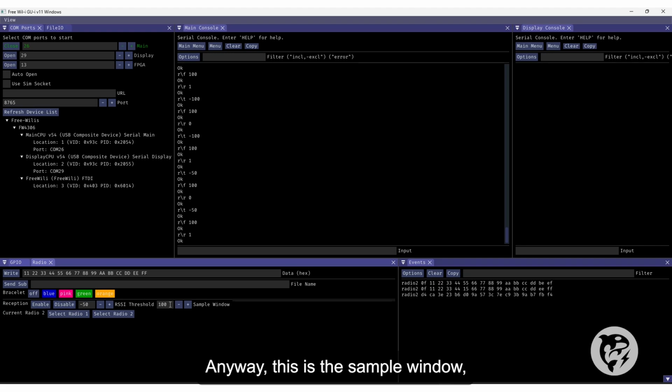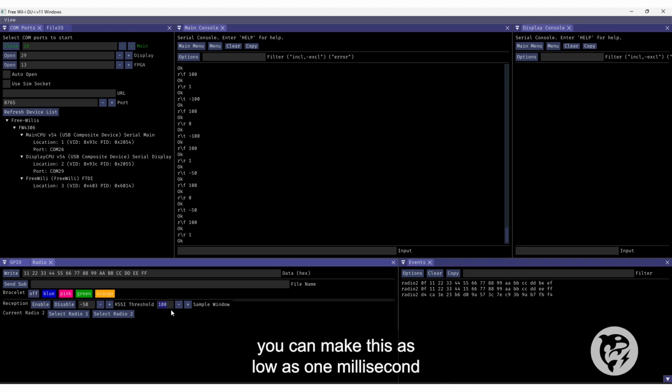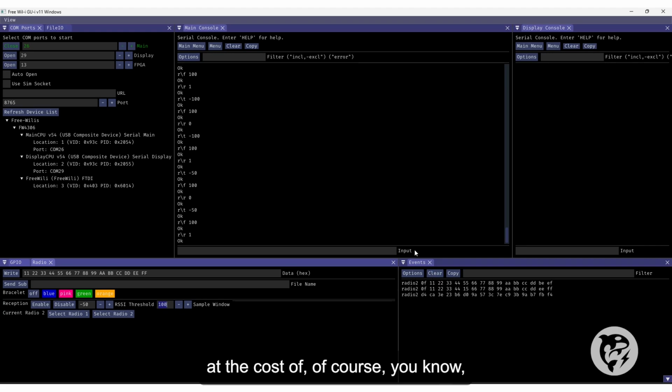Anyway, this is the sample window. How often are we sampling to see what we've received on the radios? There is a bit of a buffer, the hardware buffer on the CC1101, but that of course is limited. So if you're sending data really fast, you can make this as low as 1 millisecond at the cost of, of course, filling your event log and putting more stress on the processor. So yeah, that's just a simple, easy way to send data over the radios.